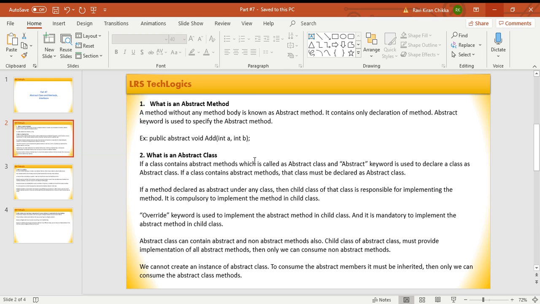What is an abstract class? If a class contains abstract methods, it is called an abstract class. The abstract keyword is used to declare a class as an abstract class. If a class contains an abstract method, which means a method declaration with the abstract keyword, that class must be declared as an abstract class.